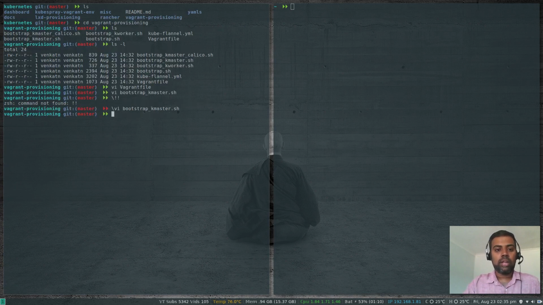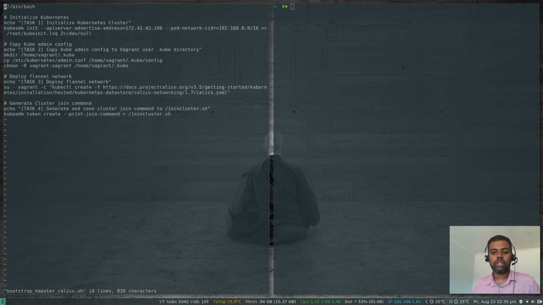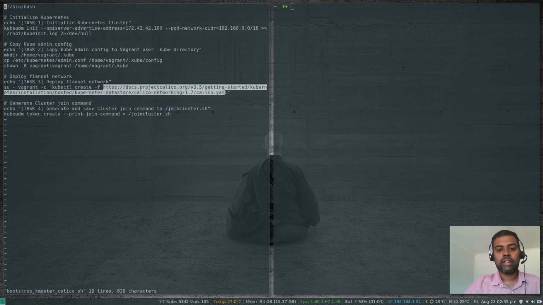What I have done now is create a new bootstrap script called bootstrap_kmaster_calico.sh. If you take a look at that one, it's going to look very similar. The first difference you will note is in kubeadm init, where the pod network CIDR is 192.168.0.0/16, because all the internal manifest files are designed for this IP address range. If you want to change this CIDR network, you will have to change the manifest file as well. And then if you look at this command here, kubectl create -f, that's the URL for the Calico manifest.